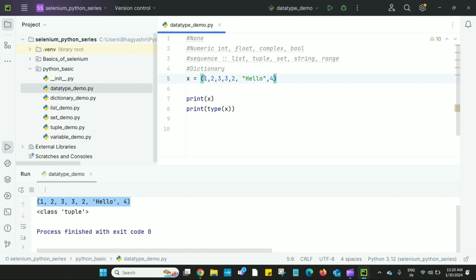So next is string. We have to give double quotes or single quotes. If I execute this, it will give me a string value. Either single quote or double quote we can give. I will give single quotes, and let's check. So it is giving me a string. So this is about the string. Next is range. Now this range is a new type. In C or Java, this range type is not there, but in Python it is added. So range, we can define range.